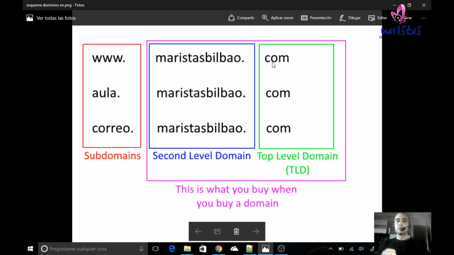When the school bought this domain, when we hired this domain, we chose maristasbilbao.com. This is comprised of a top level domain, which is the .com. That last part is called the top level domain, and then a second level domain, which in our case was maristasbilbao. So the school bought the maristasbilbao.com domain, and when you buy a domain, you can use as many subdomains as you want.